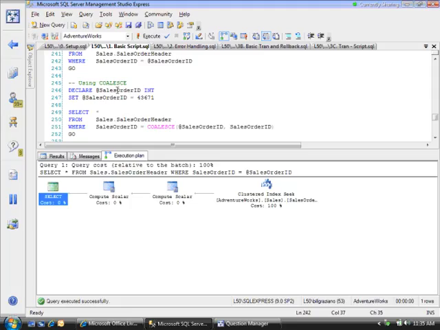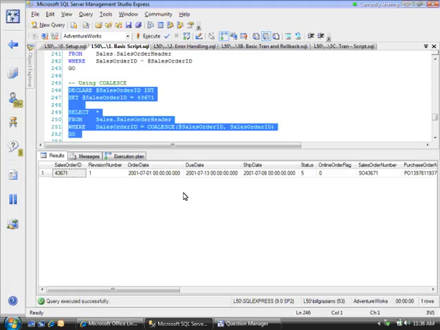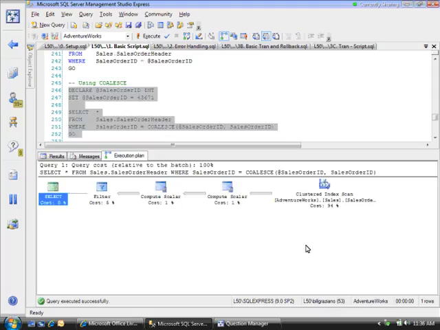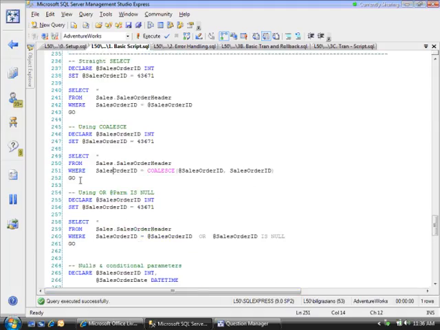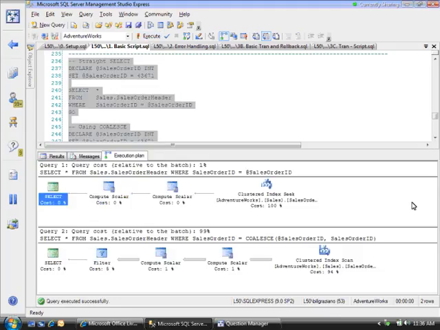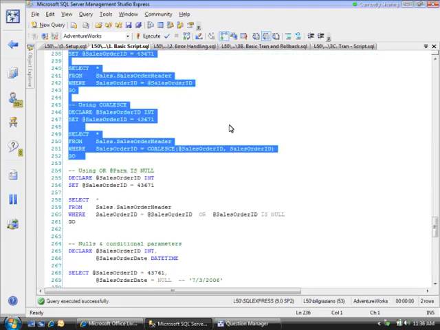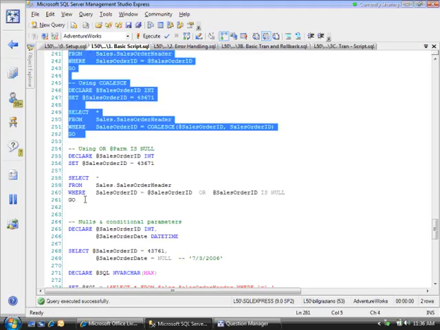In this case, I declare a variable, sales order ID, I set its value, and the only difference I've made is I've wrapped this coalesce function around the value in the column. However, when I run this, I now get a clustered index scan. I ran these both together so you can see the comparison. You see about a 100 to 1 performance decrease by wrapping that coalesce function around there. My logical reads go from 3 to 700. So it's much, much slower to wrap a coalesce around that.